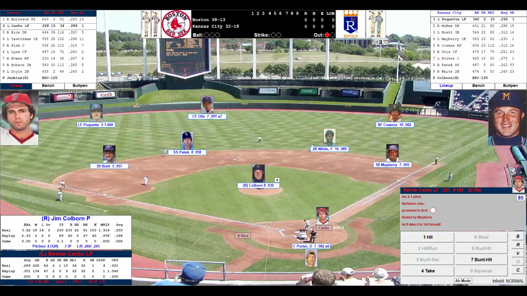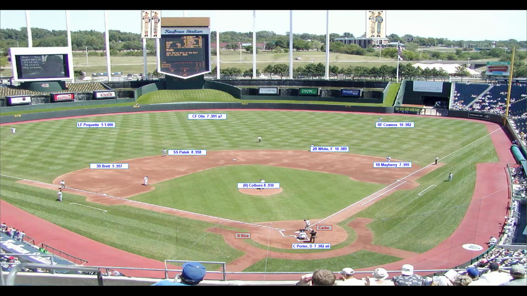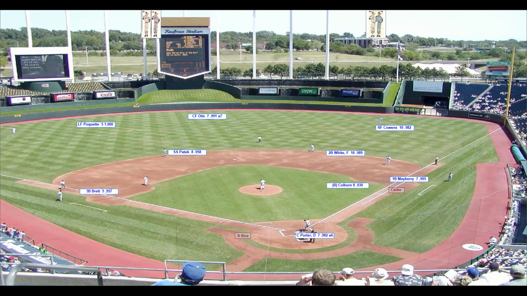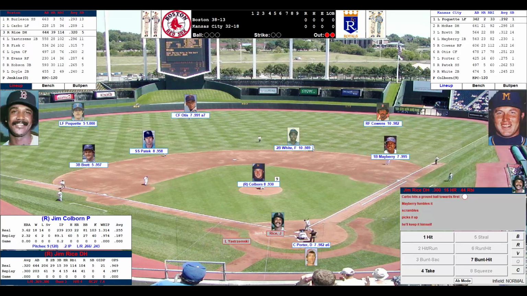Now I'll bring up Bernie Carbo, who's been absolutely outstanding in our retro replay. .351, 9 homers, and 22 ribbies. Carbo, in 77, batted .289 for the full season, 15 homers and 34 runners knocked in. Porter sets the target. Here's the pitch to Bernie Carbo. And Carbo rips a shot to Mayberry, and it's off his glove. He races to the bag, and he gets him. Nice play. Mayberry stuck with it, and they get Carbo, 2 down.